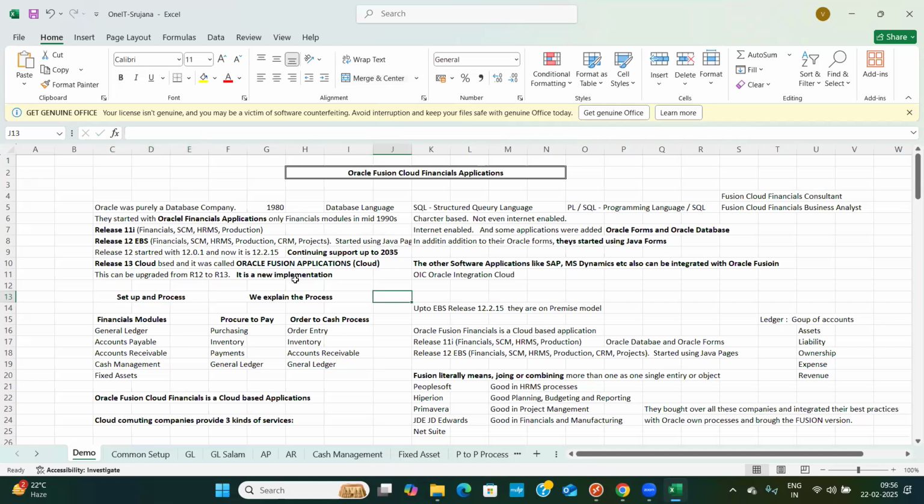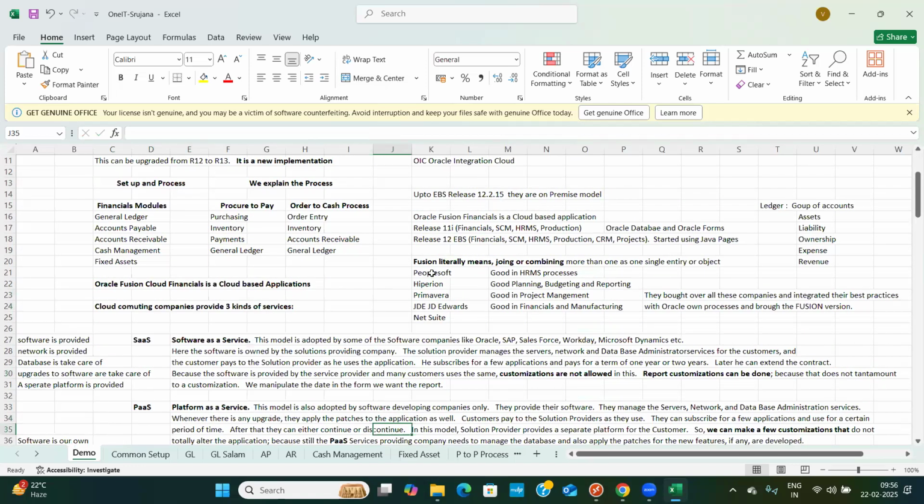So now the Oracle cloud was coming. When the cloud was coming, Oracle purchased some other software companies. There were some good companies already, like PeopleSoft, working on human resources applications. Hyperion was good in planning and budgeting, and Primavera was another one for project management. JD Edwards is good in financials and manufacturing. NetSuite was also an application. All these companies were bought over by Oracle, and the best practices they had were included in Fusion.